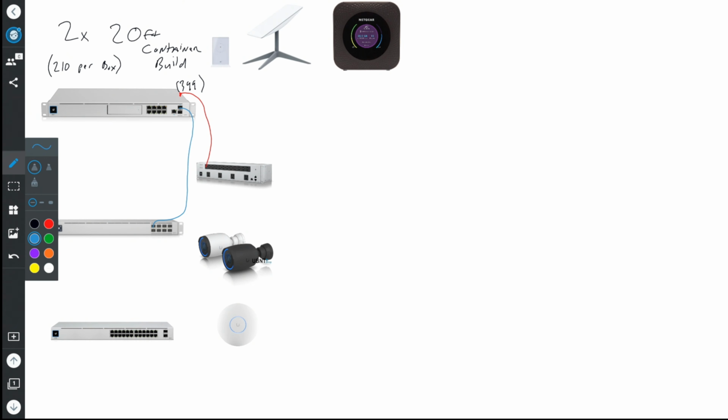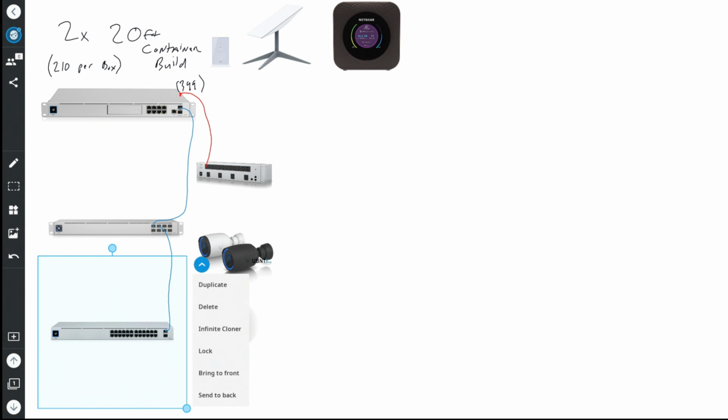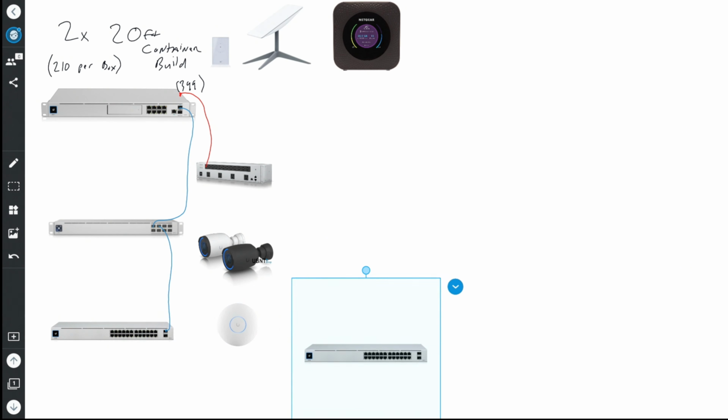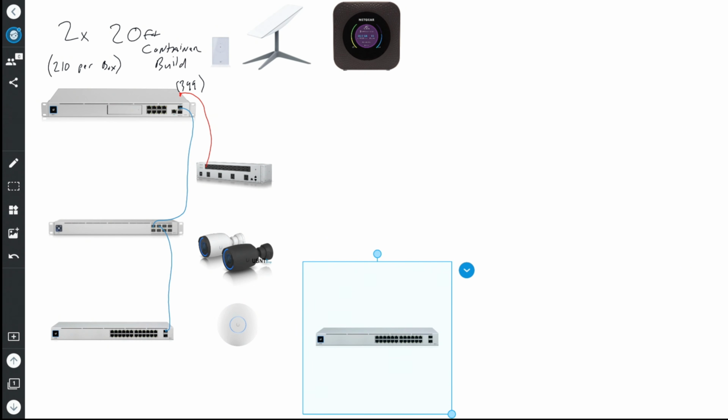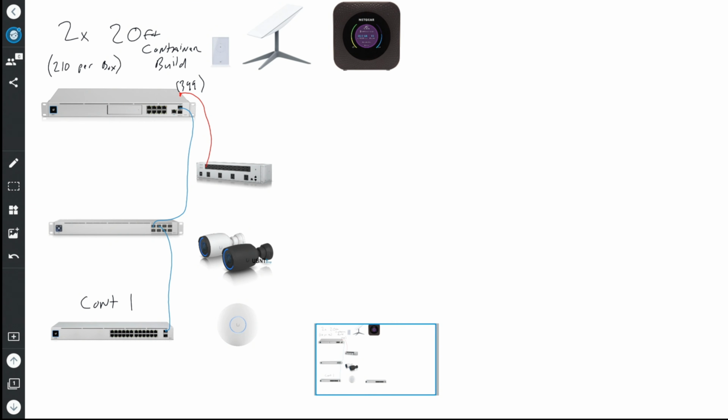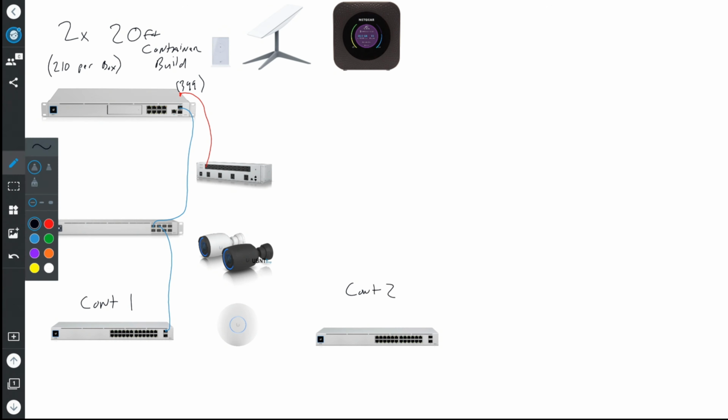We're going to have port 2 come over to this connection here, which is going to be the 24 port switch. And then I'm going to show you how the miners get plugged in a second. We're going to duplicate this switch here, because we have 2 containers. So we're going to have 2 of these guys. We're going to say this one's container 1, and change this back to black. This is container 1, and this is container 2. Back to blue, and we're going to go this one over to here.